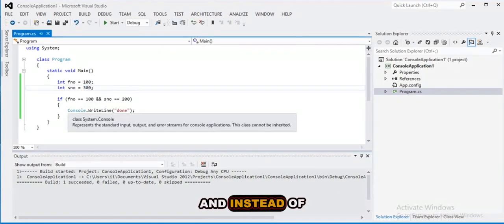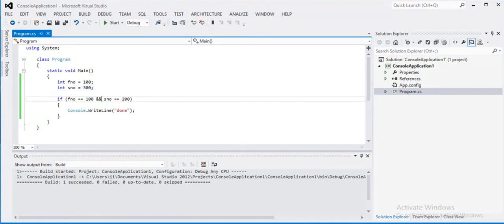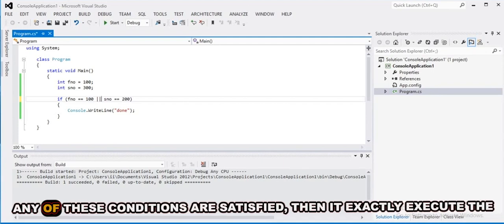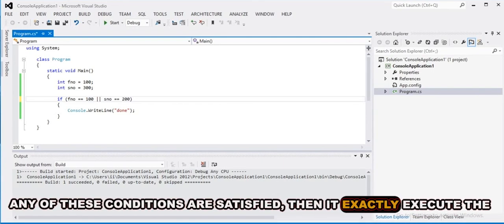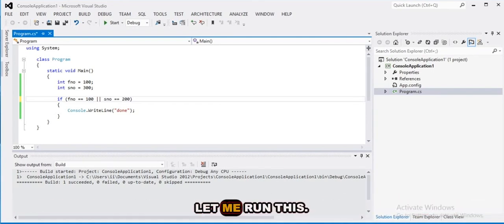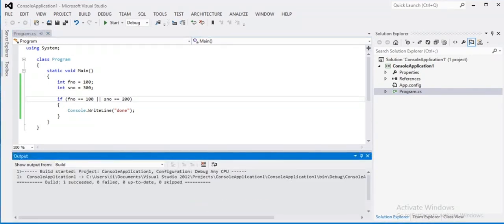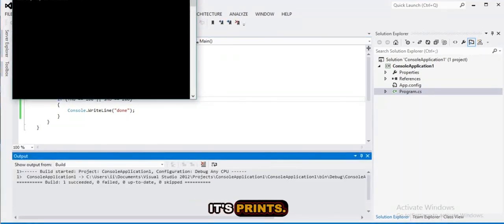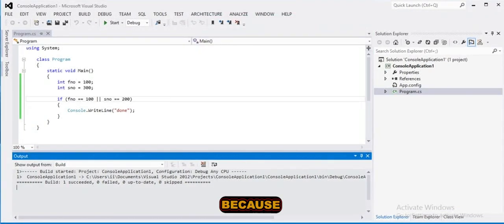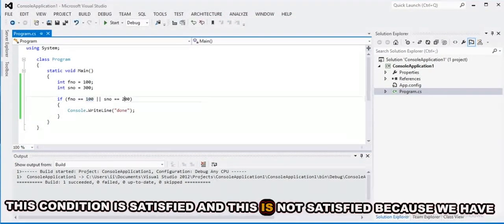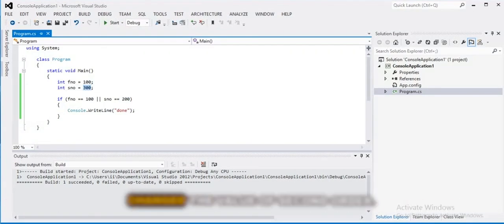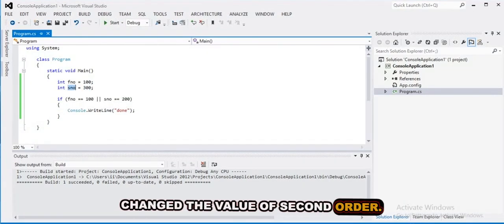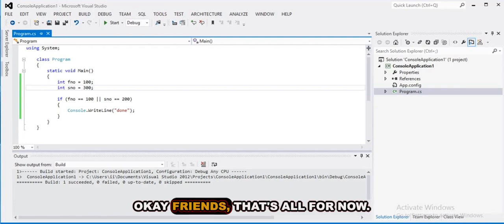And instead of and, if we use or, then if any of these conditions are satisfied, it executes the program. Let me run this. It prints done because this condition is satisfied and this is not satisfied, because we have changed the value of the second number.